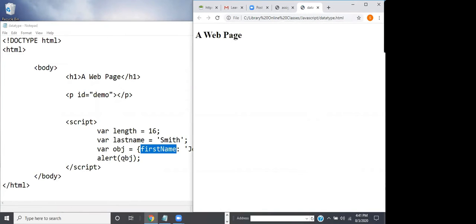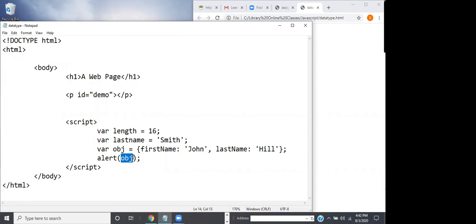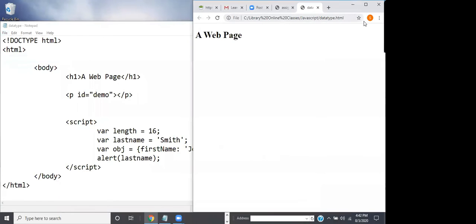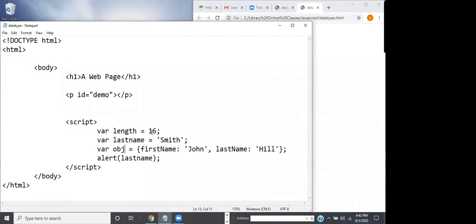What if we try last name? Last name. And I'll do the file save. And I will refresh the page, and this page says Smith. Okay, so it displays it out. So these are the different data types you can work with when you're running JavaScript.